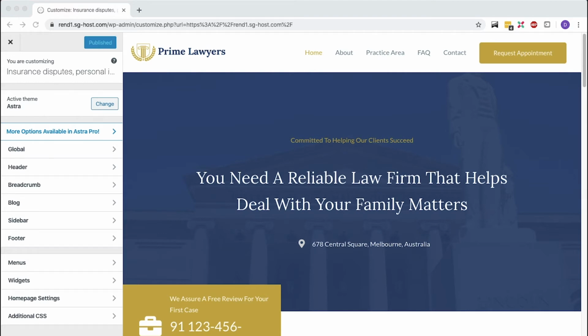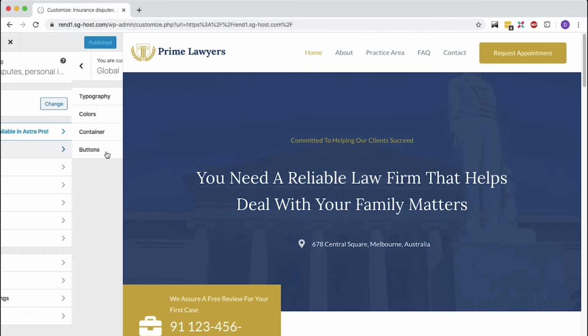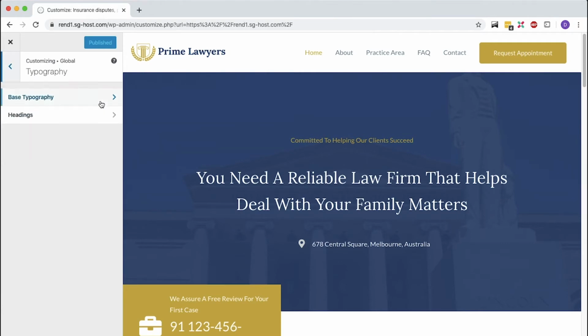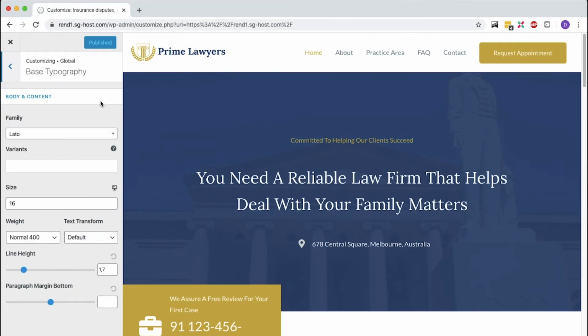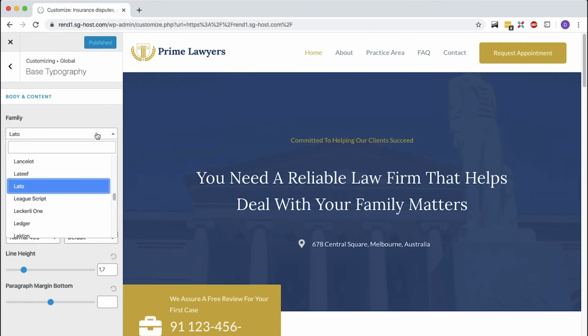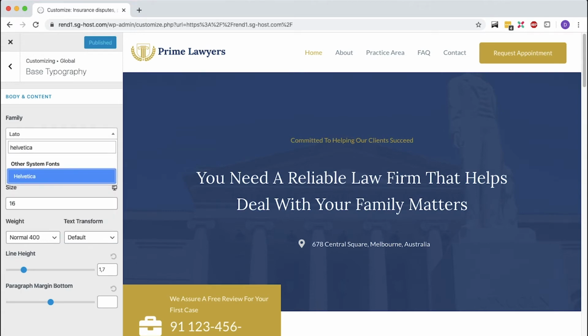Another thing we want to do here is to change and increase the size of the typography, not only for the menu but also for the entire text of the website. So open the customizer, go to where it says Global and select Typography, Base Typography. Over here you can change the overall font size. Check how it changes in the menu and text. Choose a representable font. Let's pick Helvetica.